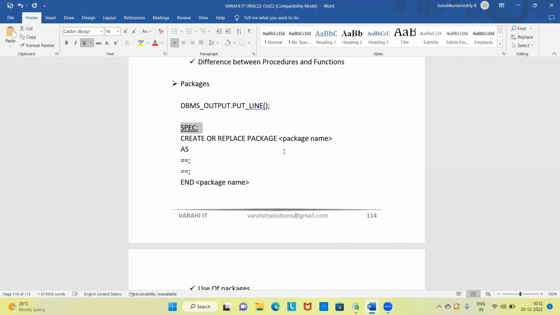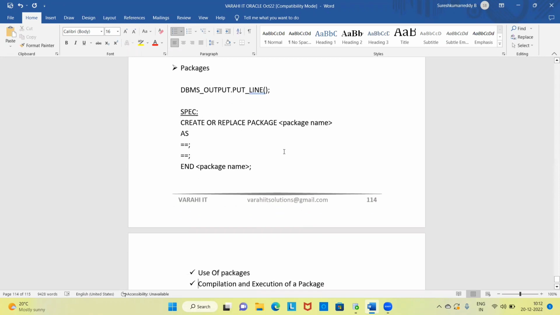specification. Package basically will be having two parts. One is specification, is nothing but declaring. It's nothing but declaring all your programs, what you are going to write inside of this package. Once you declared all your programs, then down below, I'm going to write the body.